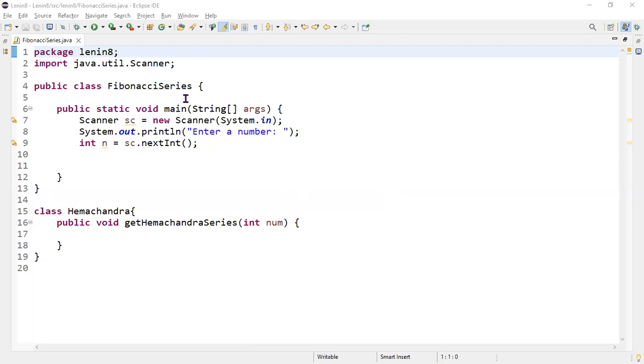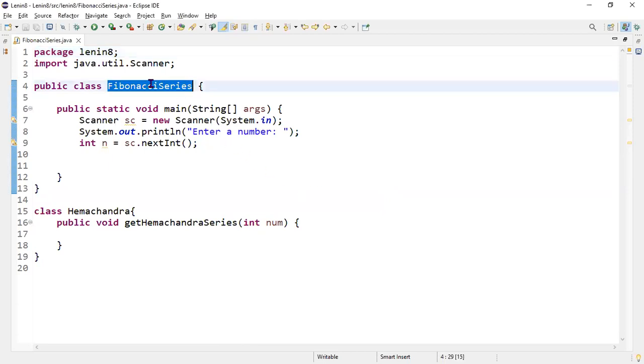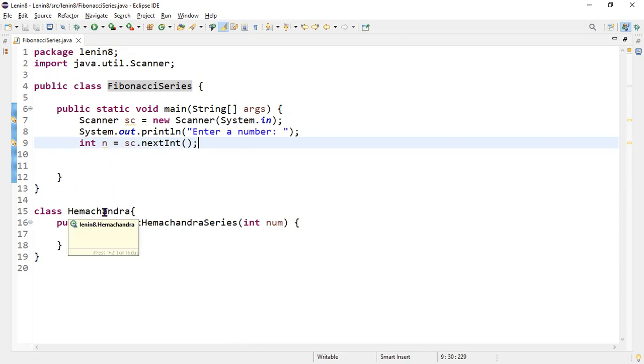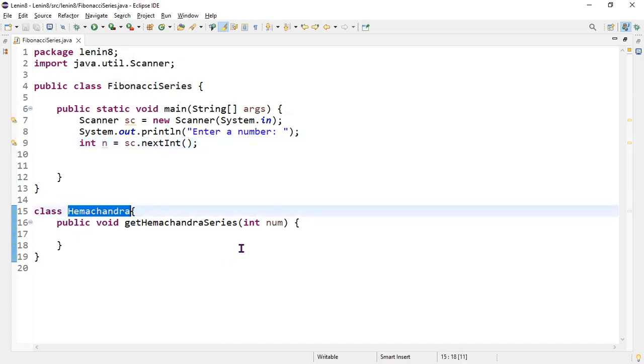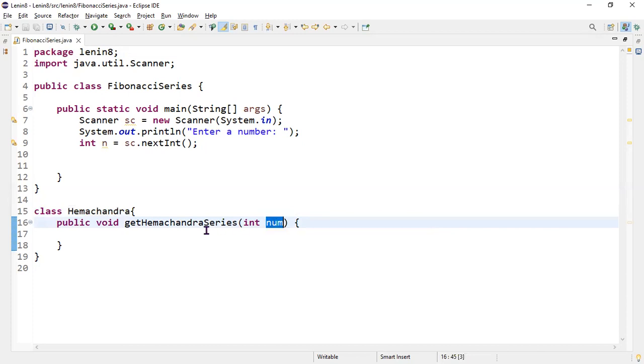To execute this Fibonacci series program, I have taken a class with the name Fibonacci series and a scanner class to read the input from the keyboard, and I'm storing it into a variable called n. Yeah, and I'm executing by a method based approach. So for the same thing, I have taken a class named Hemachandra. Hemachandra is one Indian scientist who also introduced this Fibonacci series way before Fibonacci. So that's why I'm taking this class name as Hemachandra, and the method name is get Hemachandra series, and we are taking the input from the user as num.